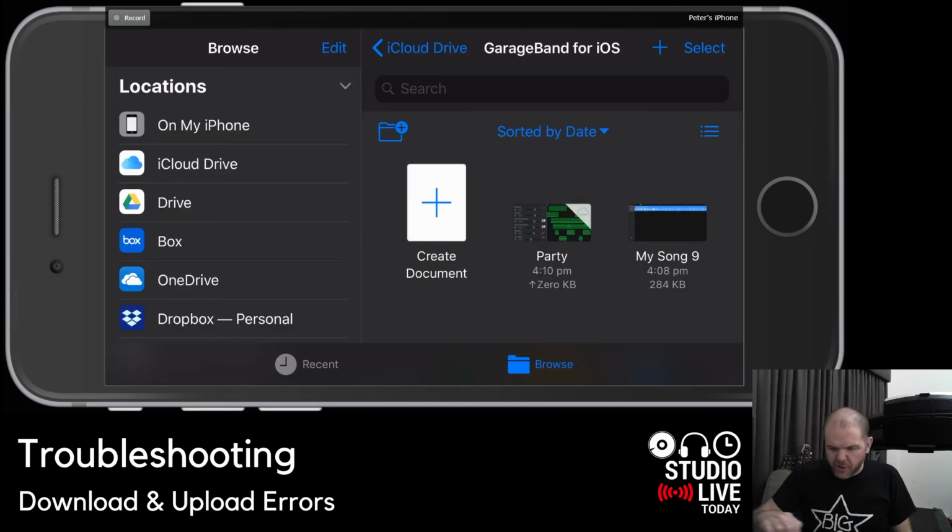Upload errors. So you can see here that party is uploading, and whilst it has no indicator or progress bar, which I'm still not happy about, we know it is actually uploading because we've got the little up arrow there and the cloud icon. If you get an upload error, it's the same problem as the download error most likely. So either your internet connection is not working via Wi-Fi, or you're using mobile data and you don't have mobile data enabled in your GarageBand settings.